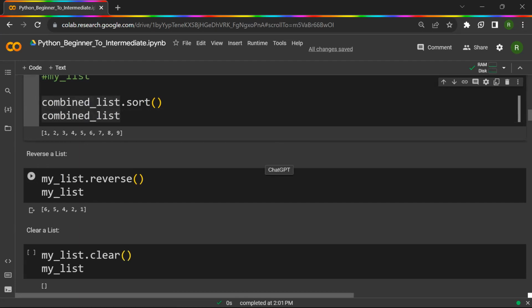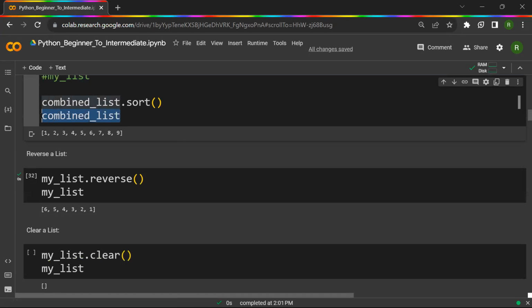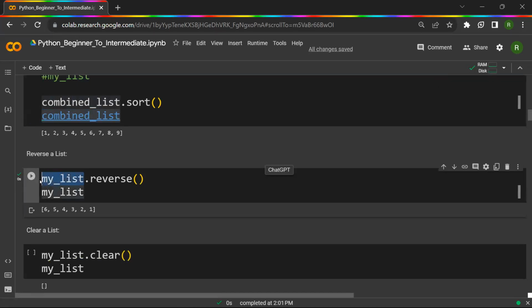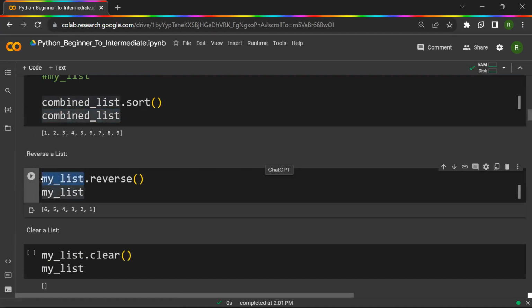And to reverse a list, simply use mylist.reverse. This is related to my list. Now, if you want to do this reverse operation for the combined list, just use combined_list.reverse. Okay. And execute this, you will get 9 to 1. Again, if you run, it will reverse from 1 to 9. Again, if you run, it will reverse to 9 to 1. You can just play with these things.